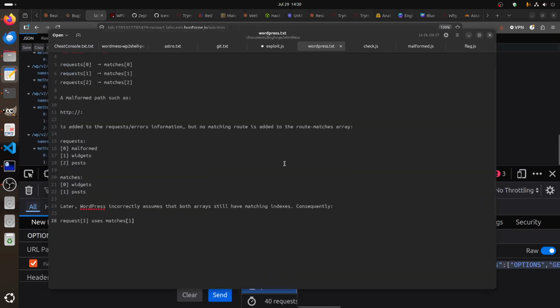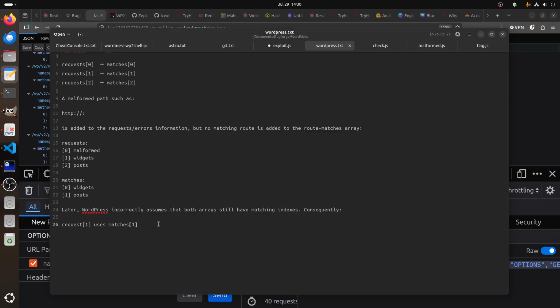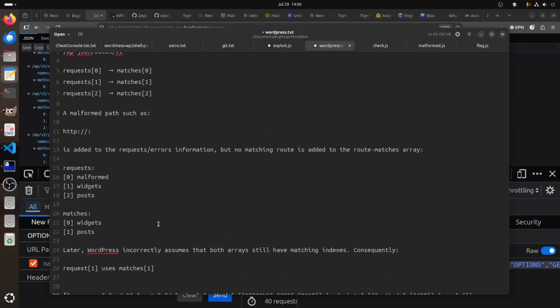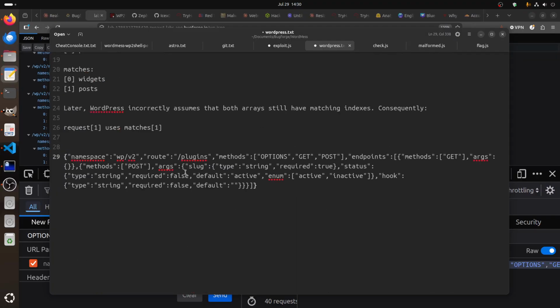Let's copy this so we can save it. We'll come back to this one. Let's save this one there and see what the plugin does. It tells you.